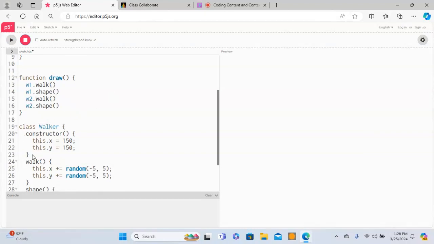In the constructor of your class, you give the parameters here. So you say my x and y will be provided by w1 and w2. So you put x and y here, and in this dot x you say equal to x. This dot y you say equal to y.